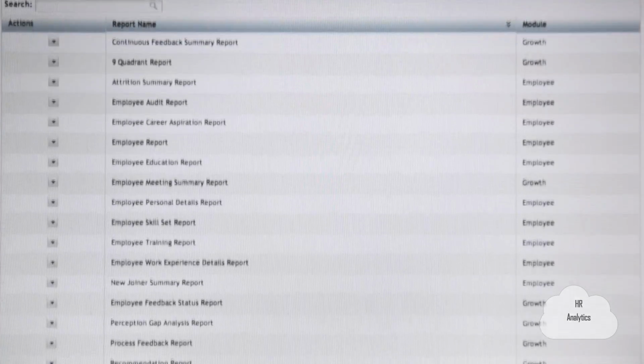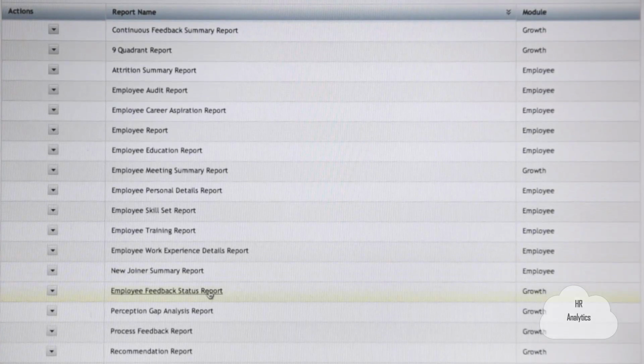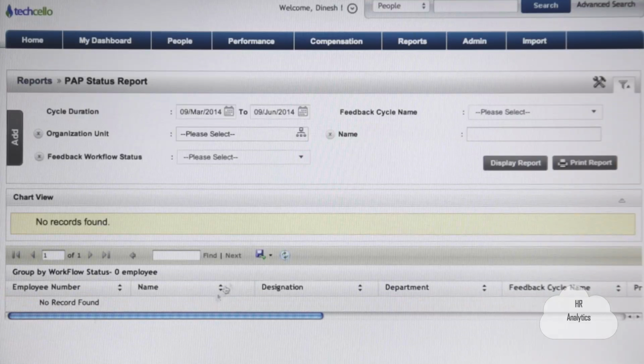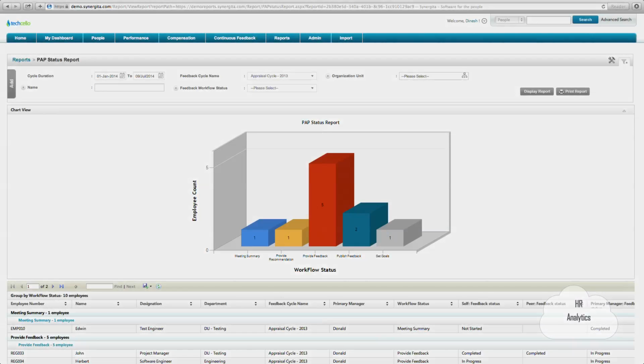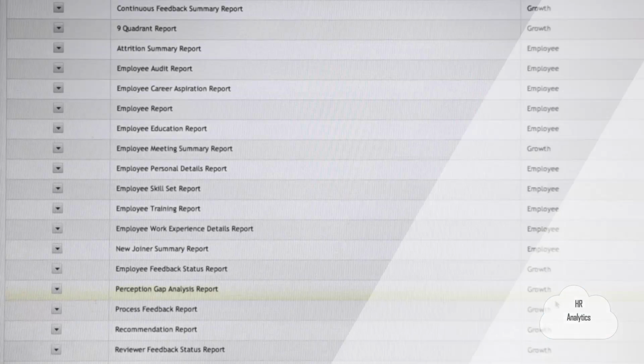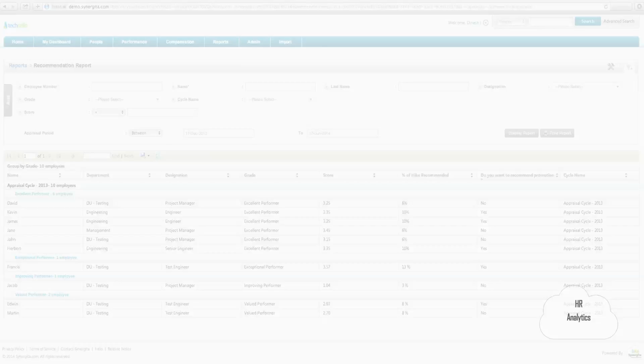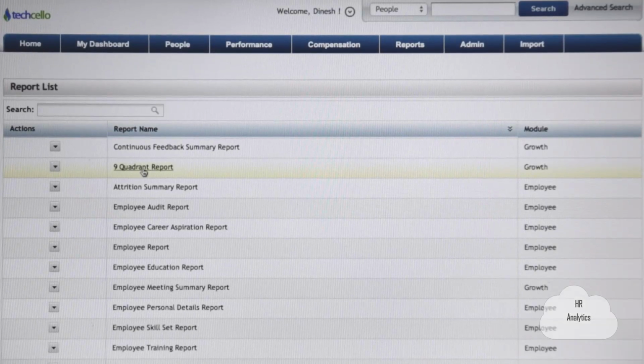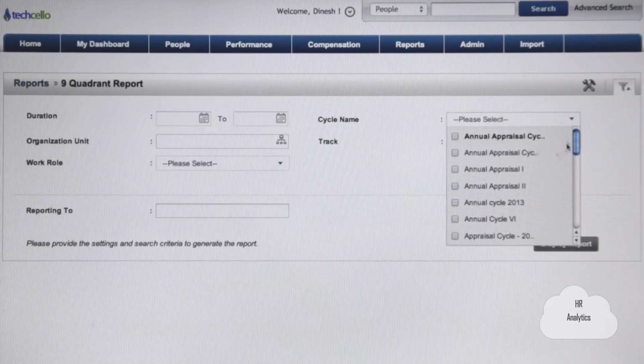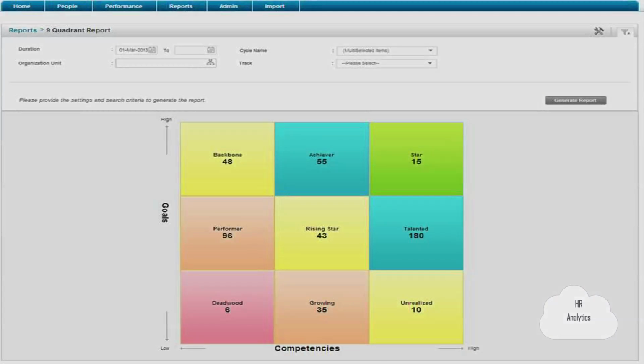You can easily get appraisal cycle status report, always have control over the progress of the feedback cycle. You will also be able to do analysis at department level, designation level, etc. Recommendation report helps the HR in the normalization of scores and fit it into the bell curve. Through quadrant analysis, you can find out how many people are at what level, who are the stars, who are the backbone, where you need to focus your grooming efforts, etc.